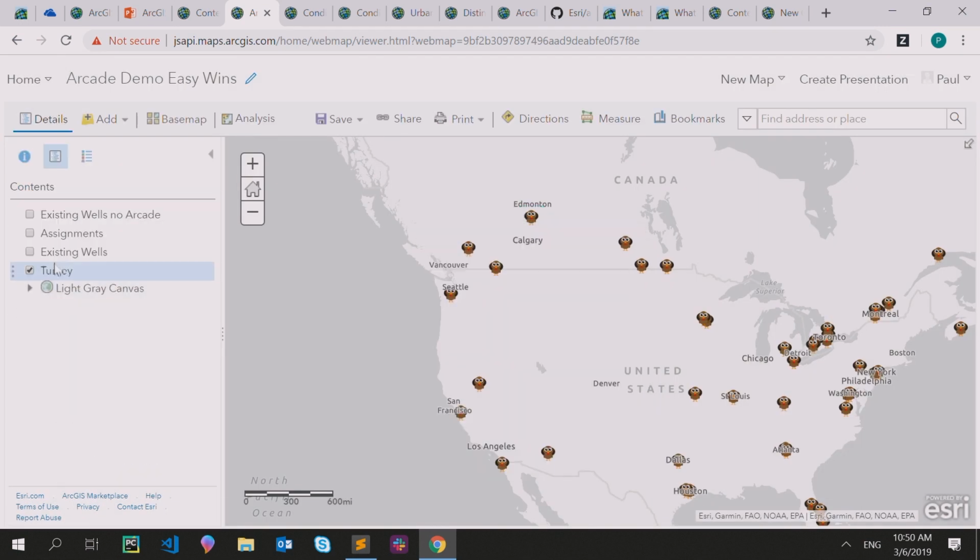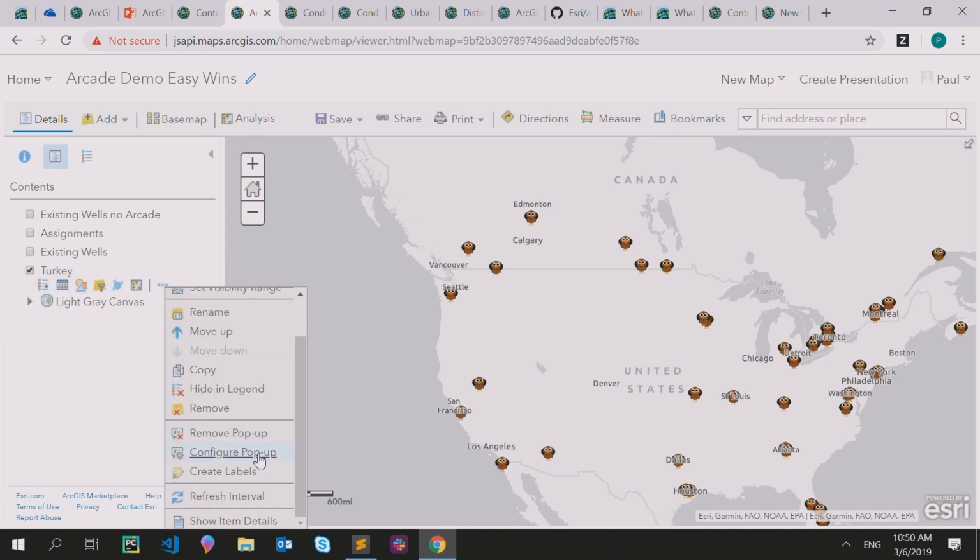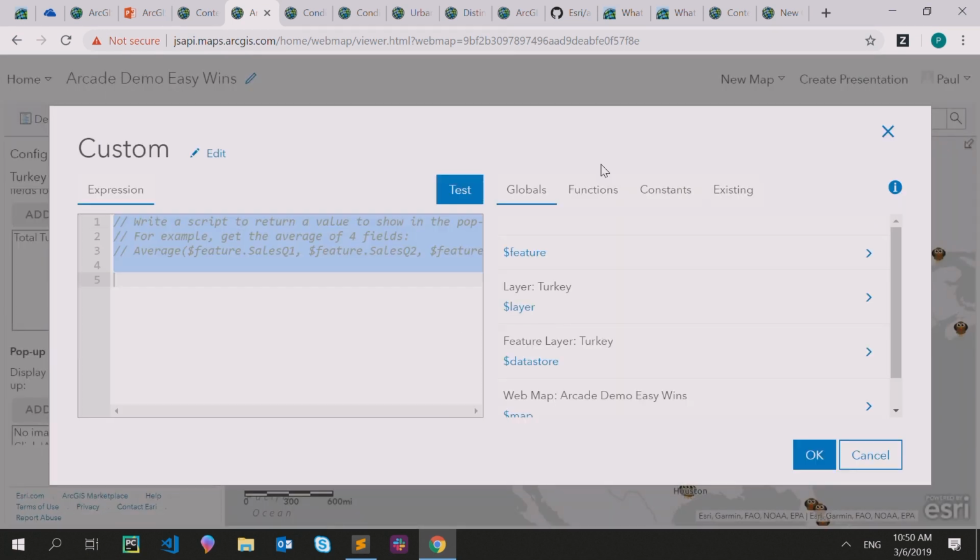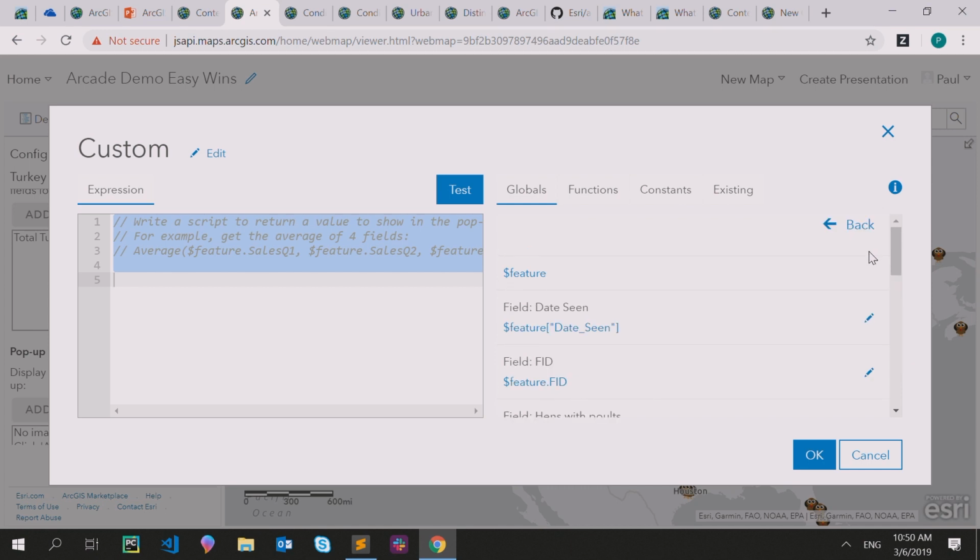So the test feature, are you going to show the test feature later? All right, I'll show it right now. So when you're in the Arcade editor, you can test your expression. And how that works is you can fill in, we auto-populate test data for you based on your layer.